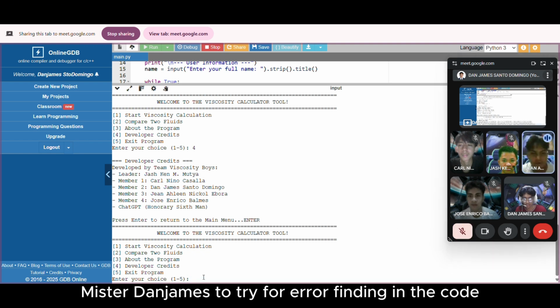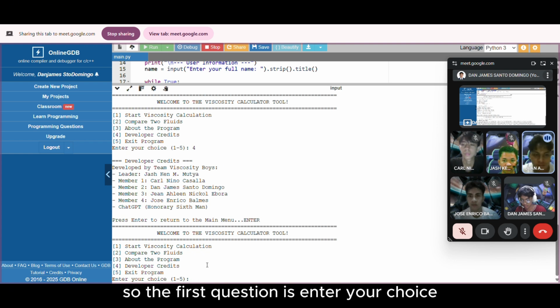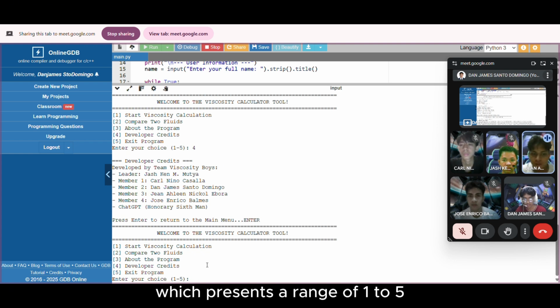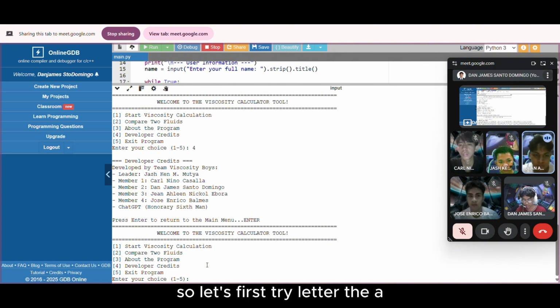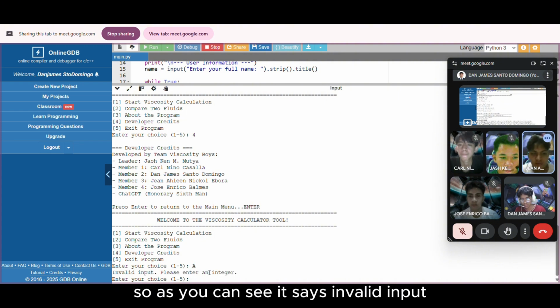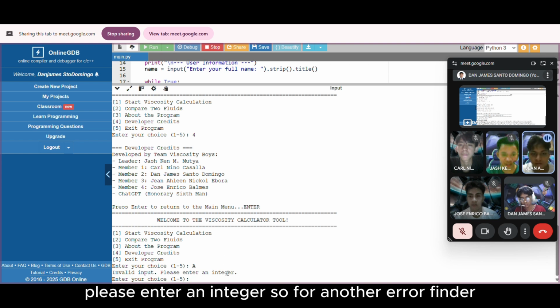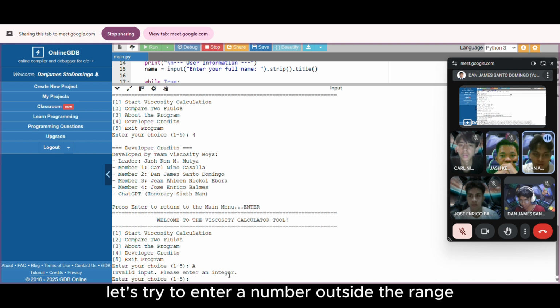Thank you, Mr. Dungeons. To try for error finding in the code, we need to first check the range. So the first question is enter your choice, which presents a range of 1 to 5. So to try and break the code, we could try to enter a letter from the alphabet. So let's first try the letter A. So as you can see, it says invalid input. Please enter an integer.